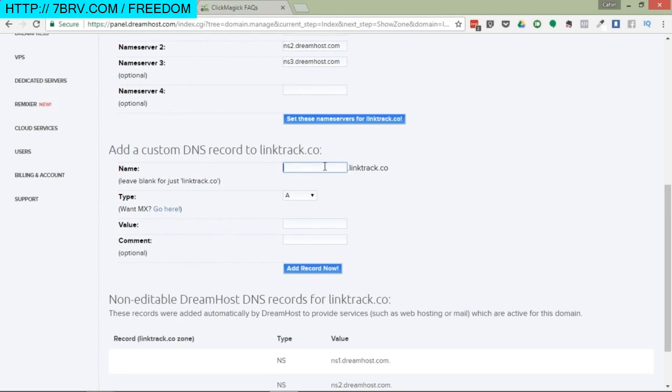What we want to do is add a custom DNS record to LinkTrack. It's going to be for the www subdomain, so it'll be www.linktrack.co. We want to add a CNAME record, and for the value, we want www.clkmg.com, and we can leave the comment blank. Now, if I had enabled hosting on the domain first, I would get an error message saying, sorry, you already have a CNAME record for www. So it's important to do it in this order. Add this CNAME record first.